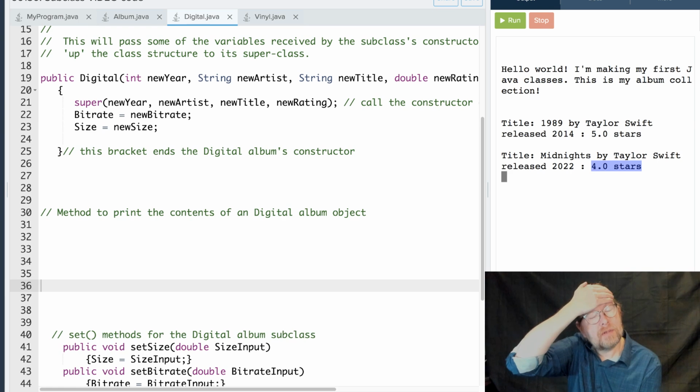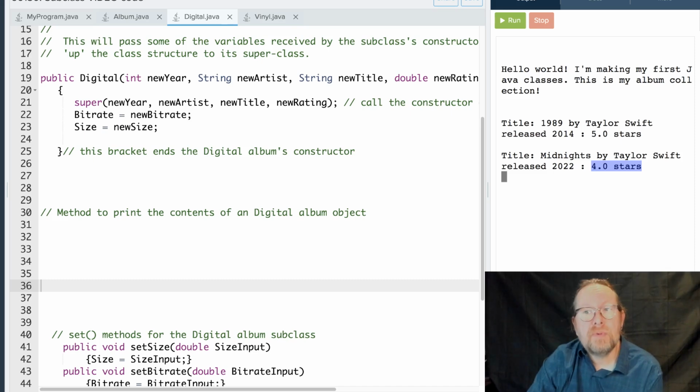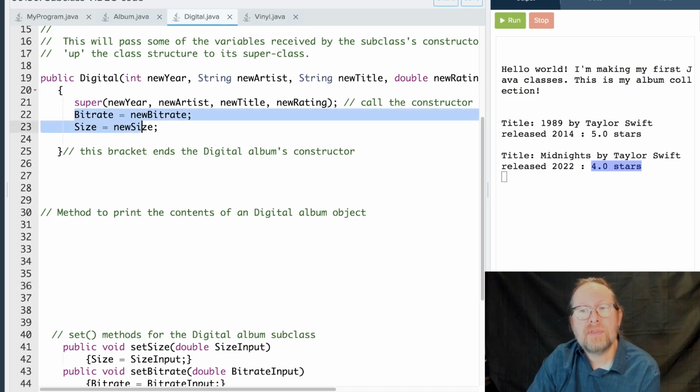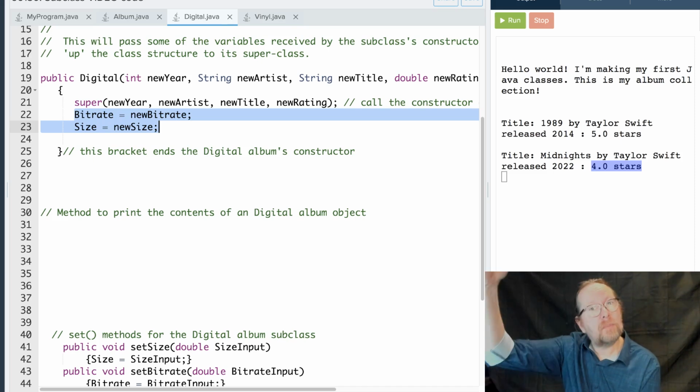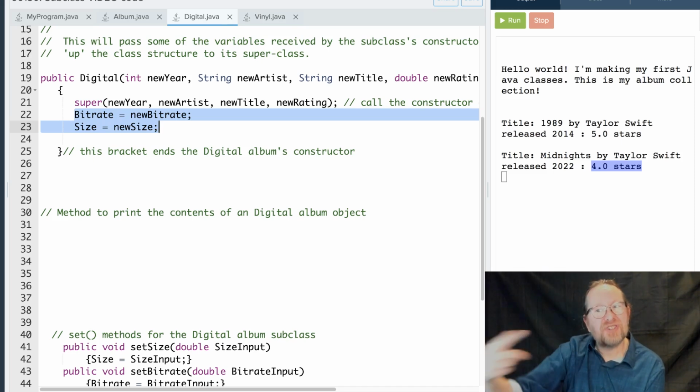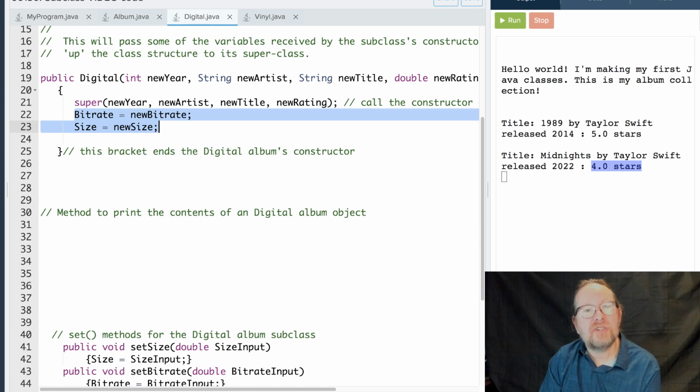But it doesn't print the other variables that are unique to the digital album. It doesn't print the bit rate and it doesn't print the size. But it does just run the regular method of the album class. The album class just doesn't know about size and bit rate. It doesn't know about these other instance variables that only belong to digital albums.